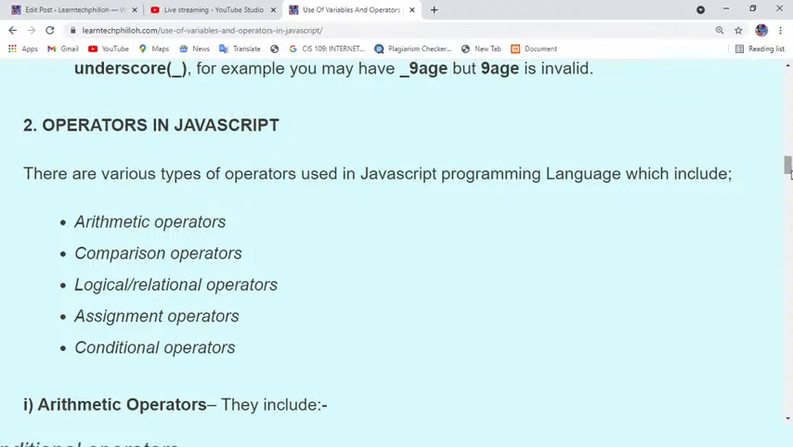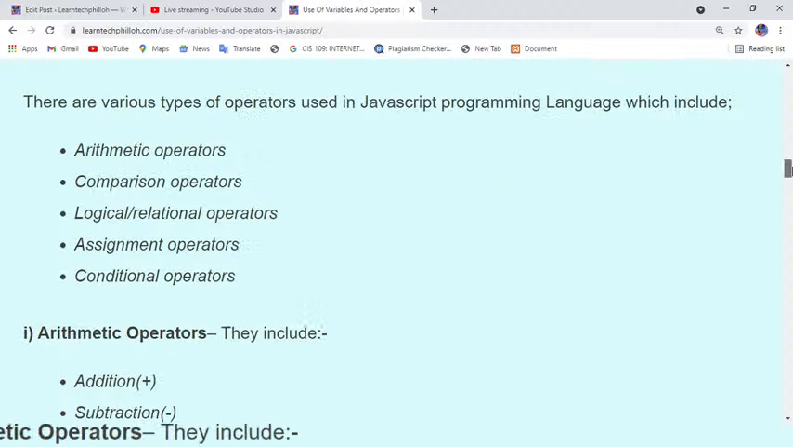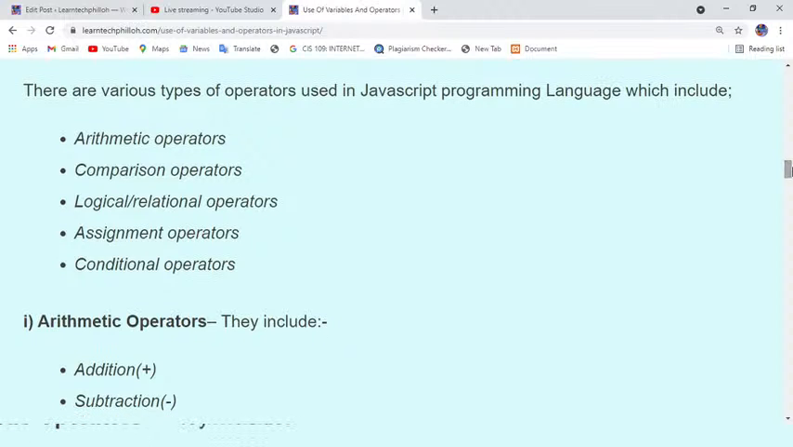Now look at the operators. There are different types of operators. We have arithmetic operators, where we have addition, subtraction, multiplication, division, and something else we call increment and decrement. We'll be looking at comparison operators, where you compare one thing and another. We have logical and relational operators. We have assignment, then we have conditional operators.